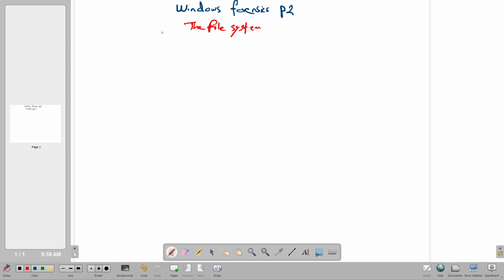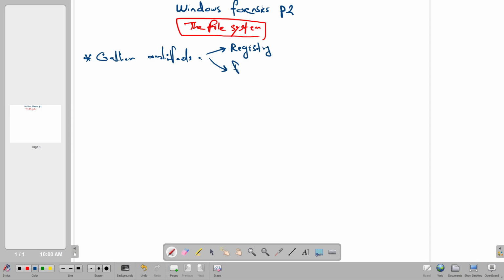So in part 1 we talked about Windows Forensics. Specifically, we discussed registry forensics. Now in today's video we're going to target the file system as a place to gather artifacts. So remember, guys, in computer forensics, our aim is to gather artifacts. These artifacts are indications of activity. Mainly we can use the registry, which is what we did in the last video. We can again use the file system.